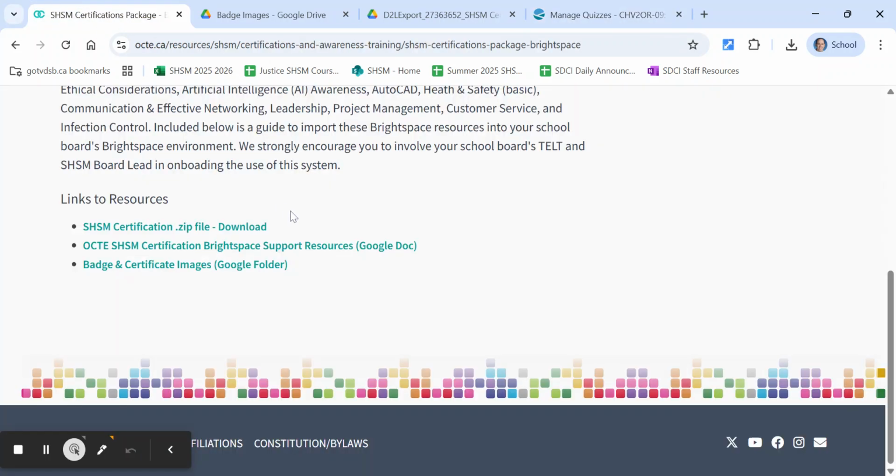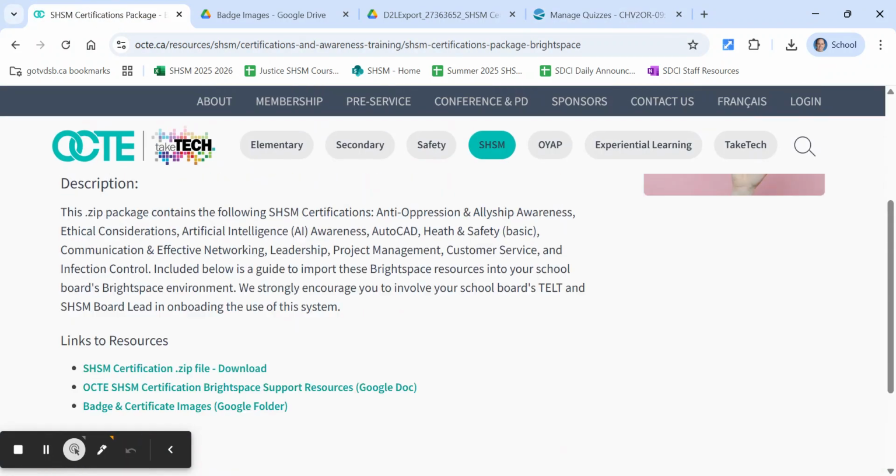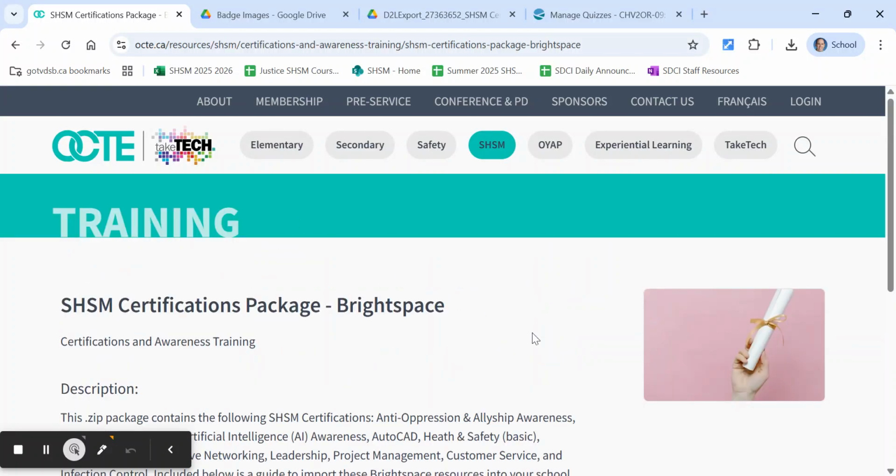This has been a brief tutorial on how to download and upload the OCTE SHSM Certification Brightspace package. Questions about Brightspace can be directed to your DELT or TELT. We hope that you enjoy using the OCTE SHSM Brightspace package to award and track student certifications in your SHSM program.